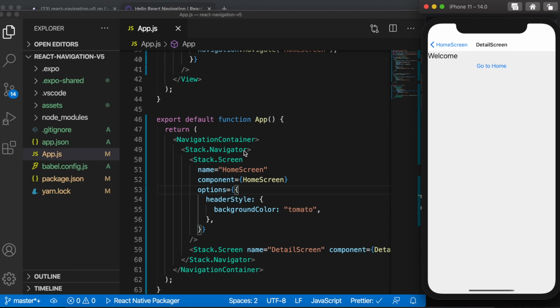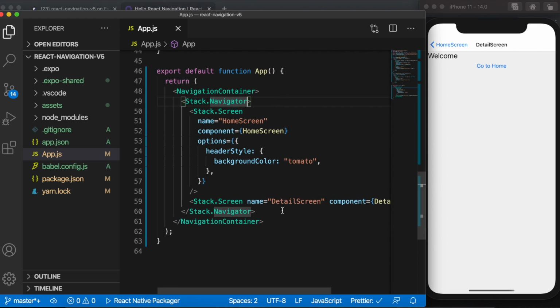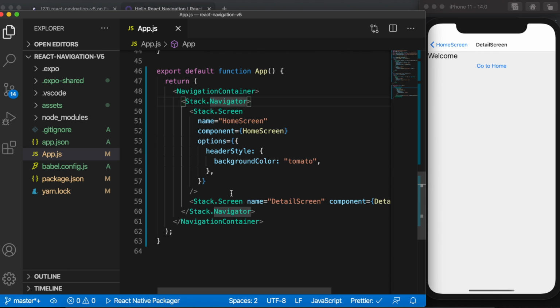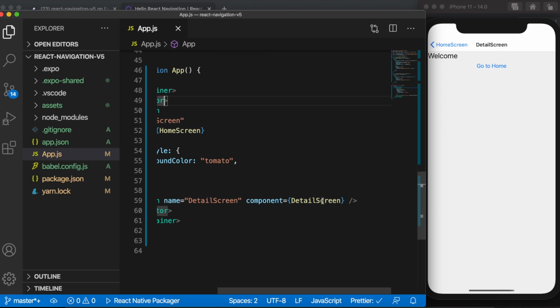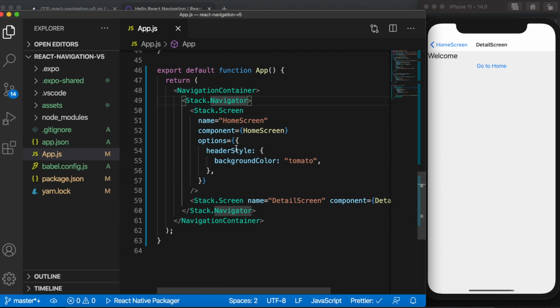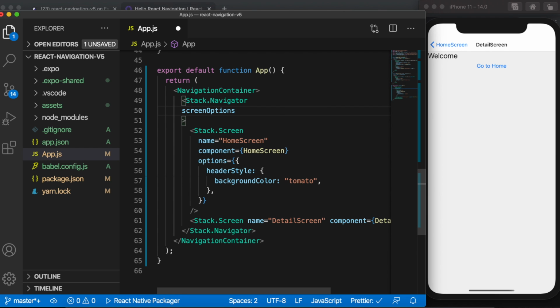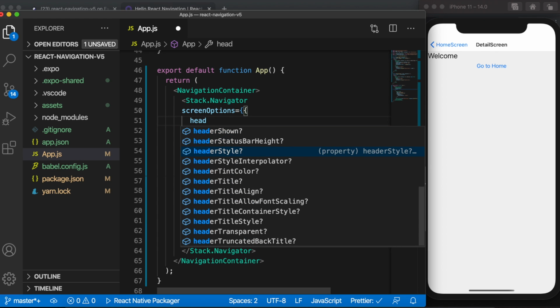But let's say we are working on a theme based app and we don't want to set the color in every screen. So for that we can set a color on the navigator directly, so that any screen we add automatically inherits the navigator color. So for that let's add, and the prop name is screenOptions, and we'll give a headerStyle and a background color.